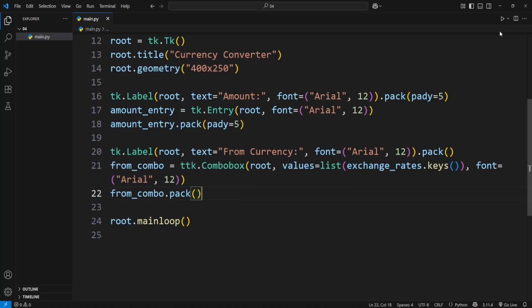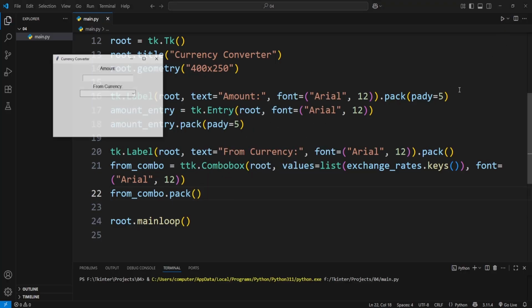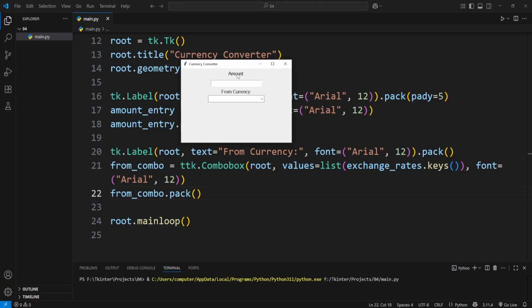For now, if I run this code in my terminal, now you can see first we have a label amount, then we have an entry field. Here we are going to put the amount. Then we need to select the from currency, and you can see a combo box. And if I open it, you can see in our drop down we have USD, Euro, INR, British pound and Japanese yen. So from here we can select our currency.